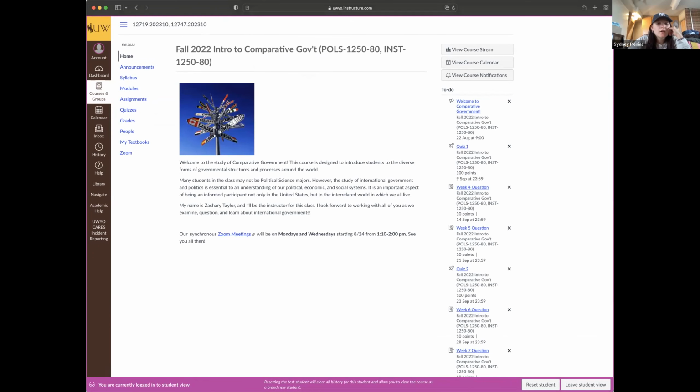Is there a registration code for this book, or no? There shouldn't be. Okay, cool. You should be able to click on that link through the modules and just access it. I hope. If that isn't working, email me and we'll figure it out.